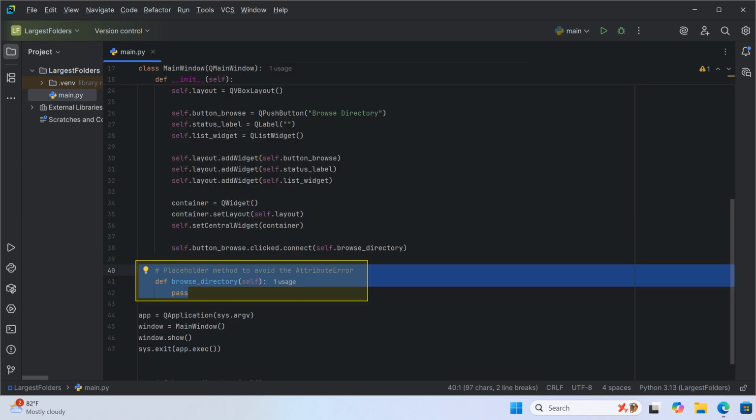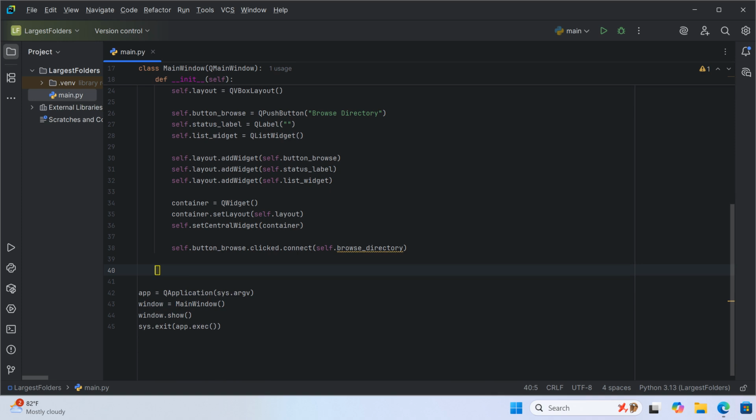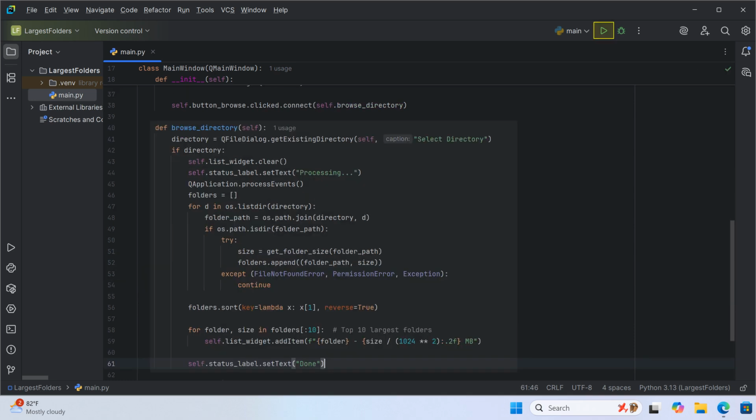Now replace the placeholder method by deleting the highlighted code. This will allow us to implement the actual functionality for browsing directories. In the next step, we will implement the new code that will allow the application to browse and calculate folder sizes. The following code establishes the procedure for browsing through a directory and determining the size of various folders. It then updates the status label and presents the largest folders in descending order based on their size. Carefully input the code as illustrated, then initiate the process by clicking on the Run button.